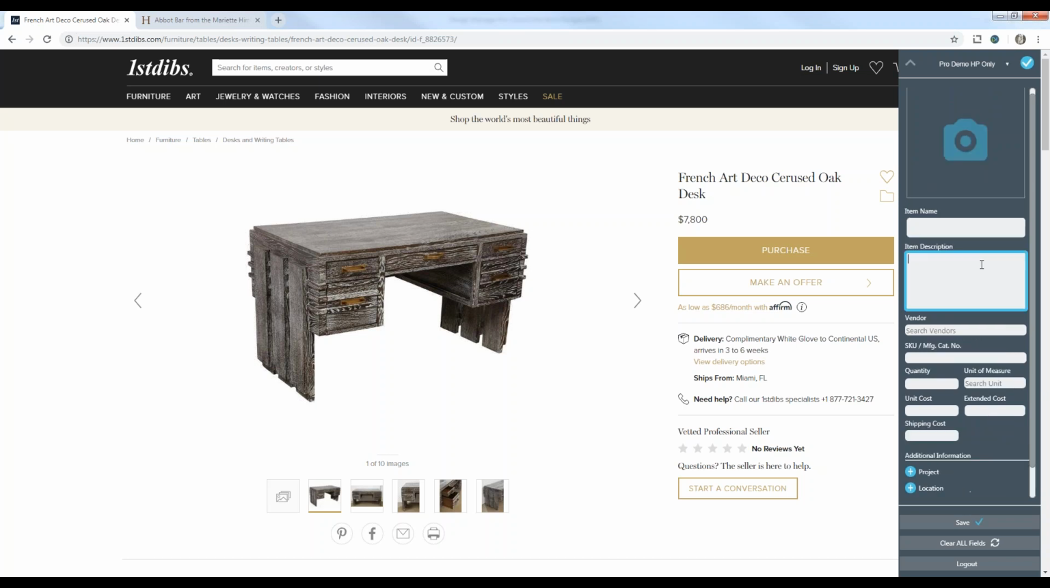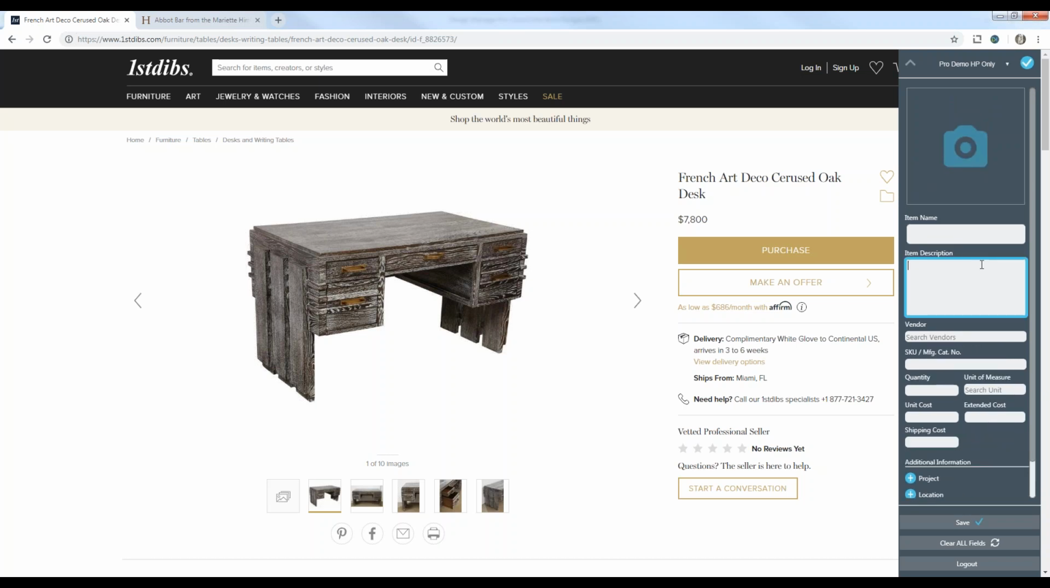We'll begin with the picture itself. Now, if you just hover your mouse over any image on the web page, you're going to see the Design Manager icon appear. If I want to import or bring that picture into the clipper, just click the icon and it appears right in our Product Clipper. If I don't like that image or want to use a different one, I can just use the trash can to remove it and add another one.